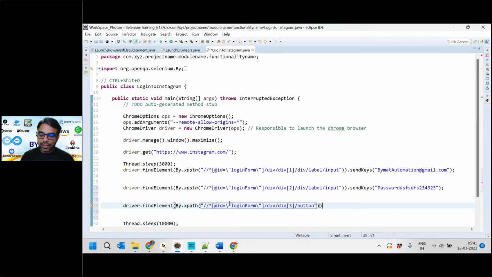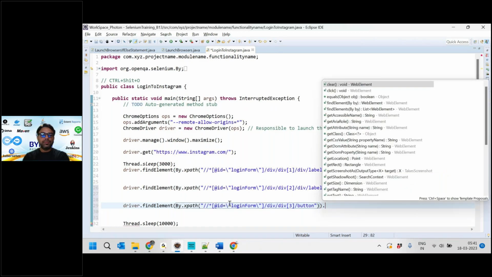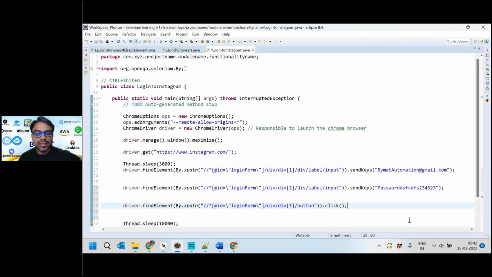Now this time what I need to do, I want to click on the web element. This is the third operation I'm performing. I entered my password, I entered my username, and now I'm clicking the web element. If you are able to see over here the click operation, I just selected that.